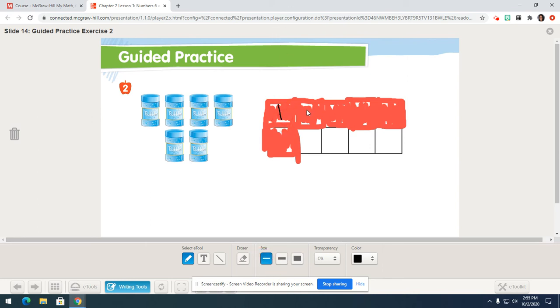1, 2, 3, 4, 5, and 6. Remember, when we say 6, we say down and around and curl it up. Down and around and curl it up. Good.